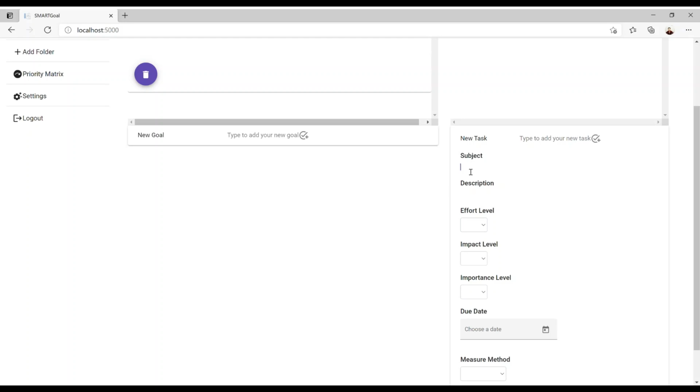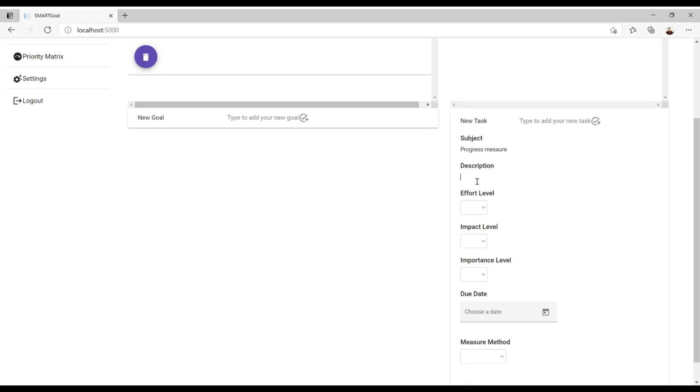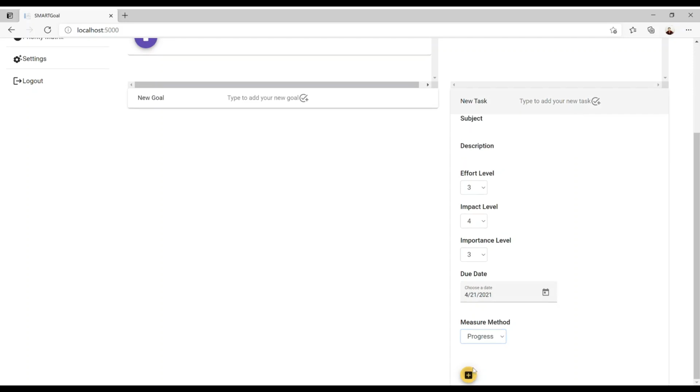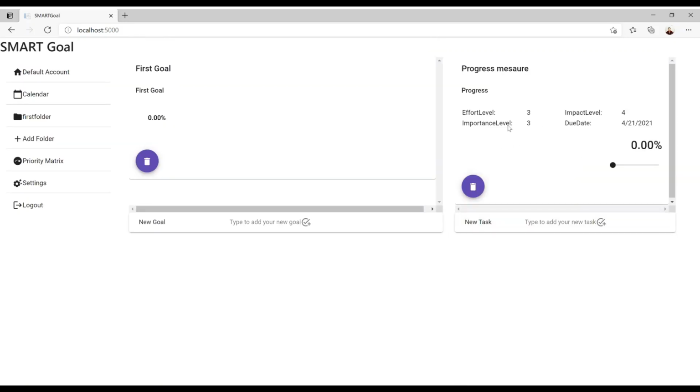Now I'm going to demonstrate the measure methods. The first one is a progress measure. Progress, and the other things don't matter at the moment. Okay, I created it. This will be the progress-measured task. For instance, I can click here. I think this task has been done by 45. Yeah, this is 45, and this goal will be automatically updated based on this.